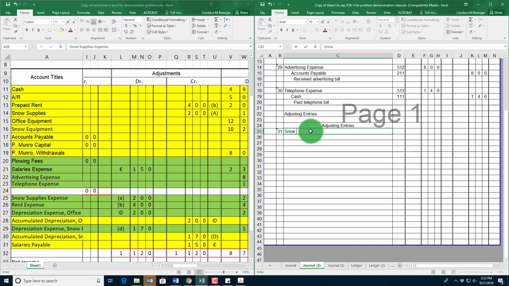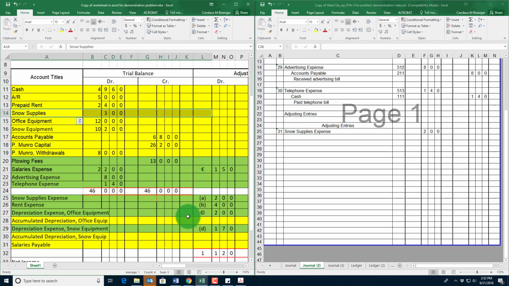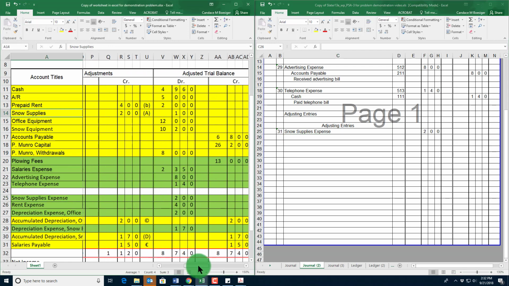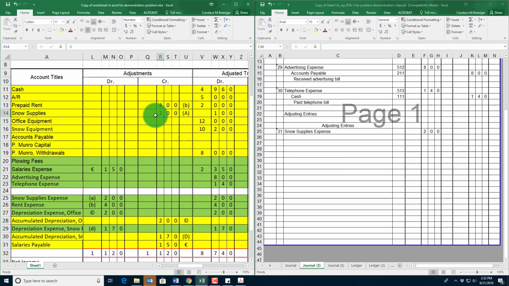So I copy a debit over here. And the process that I am going through is I am getting these into the general journal so I can make sure I have a complete set of financial records. And then I go and I find my credit for adjustment A. Oop, I got off the adjustments column. For adjustment A, I have a $200. So I have snow supplies of $200.